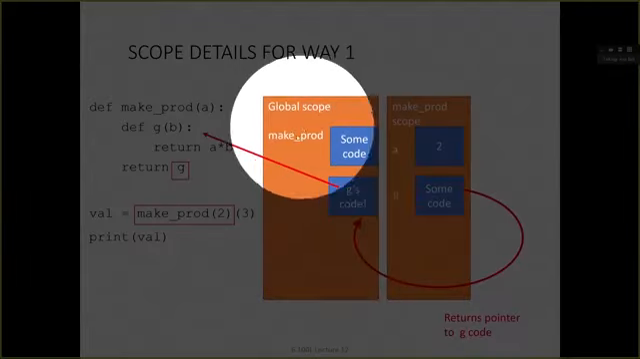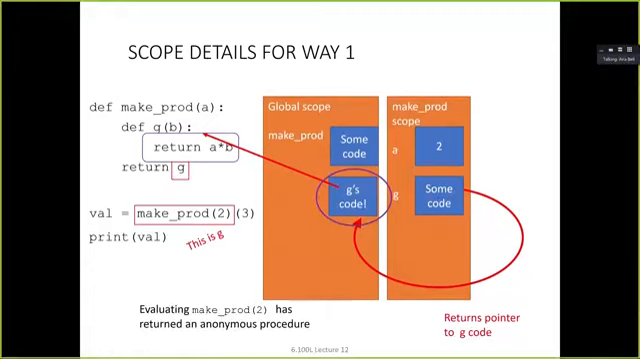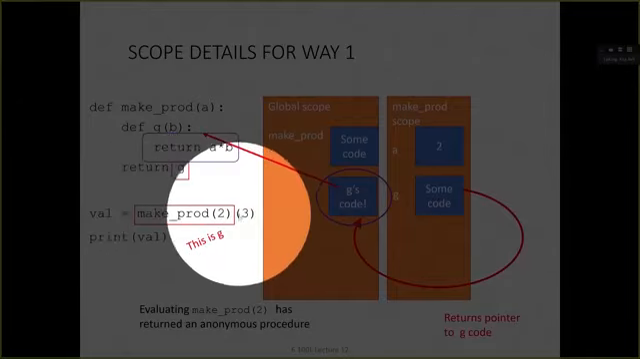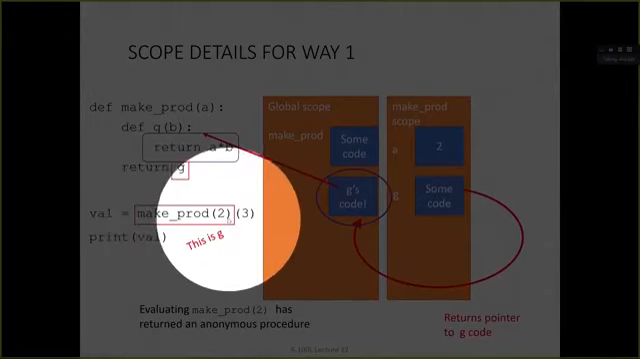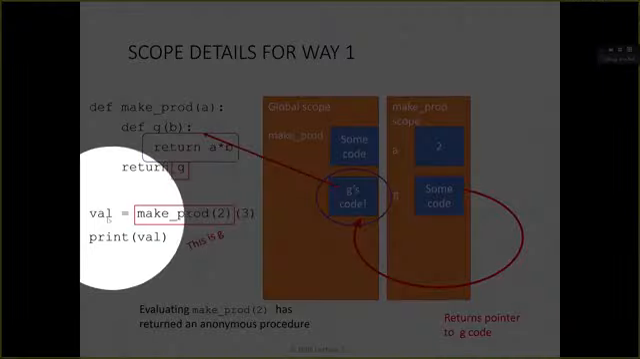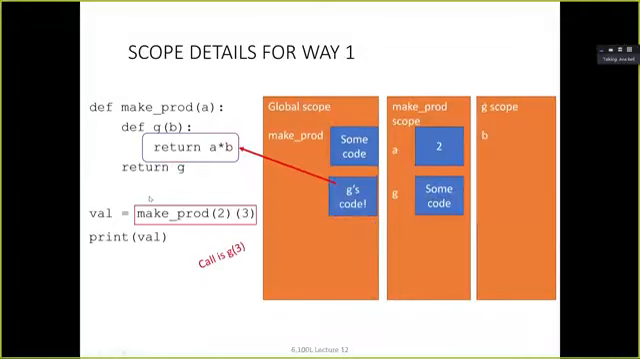This line here where it returns A star B. So the thing that I've boxed in red down here is the return value from make prod 2. And make prod 2 returned G, so this you can essentially say is G. Is that okay? Does that make sense? Right? We're passing functions along, not function calls. And so this is just a function named G. And so now this line of code, val equals, if we replace the red box with G, val equals G parentheses 3.